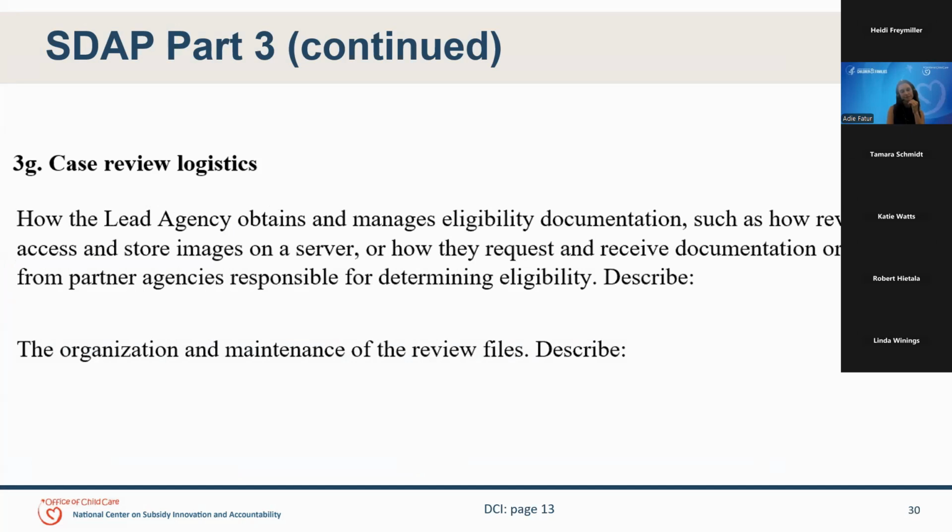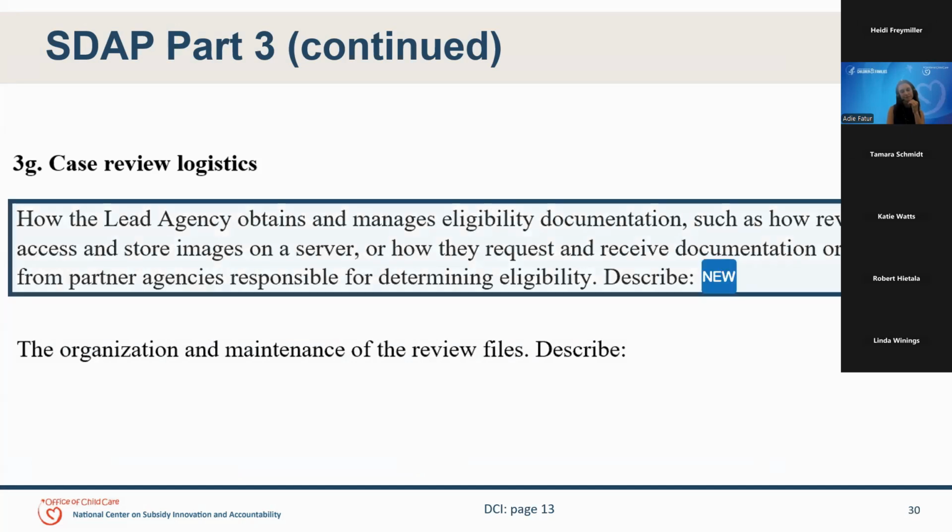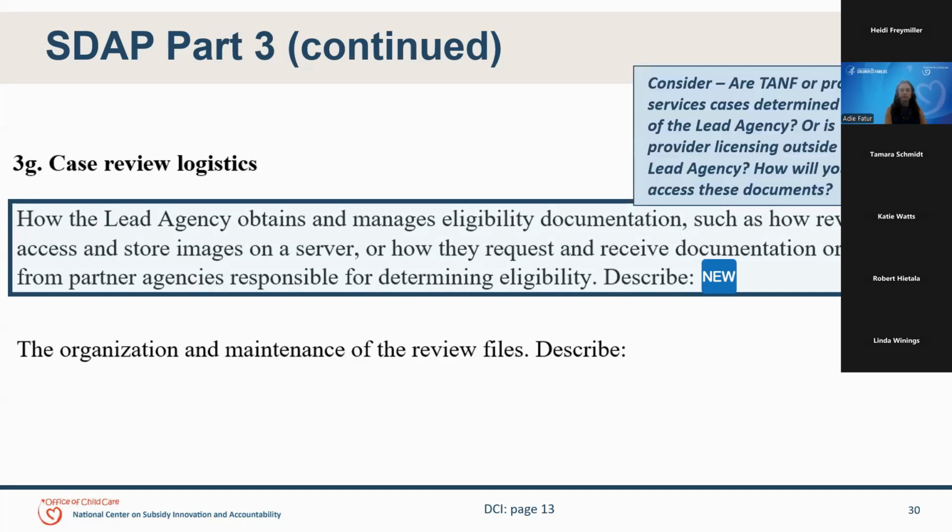For the next part of 3G, we want to know how the lead agency obtains eligibility documentation. And this was included on the prior DCI, but we've expanded and clarified it a bit, so I've said it's new. If you have documentation stored electronically, please describe how you'll access it. And also, if you are going to need to get documentation from other entities, like if you get referrals from other agencies such as TANF or Protective Services, describe how you will obtain that documentation.